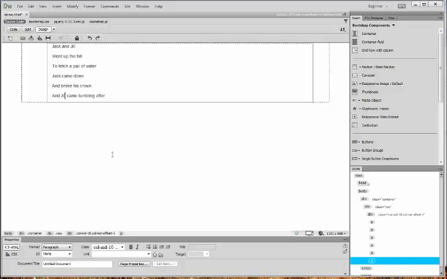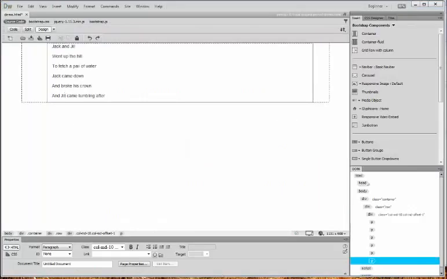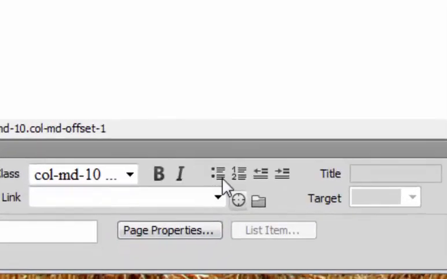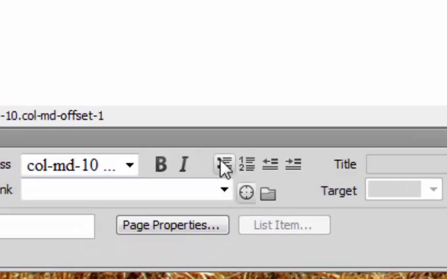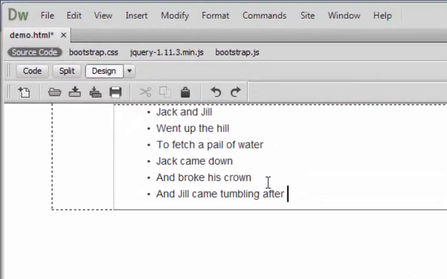That's super simple. That's also one of our very common tags. We are talking about ordered and unordered lists, and let me show you what those look like. I'm going to go back to Dreamweaver, and I'm going to highlight all of this text. And down in the property inspector, the little dots are unordered list, the numbers are ordered list. We're going to click on the dots, and now you can see our text has little dots next to it. I'm going to click there so it's not all selected.